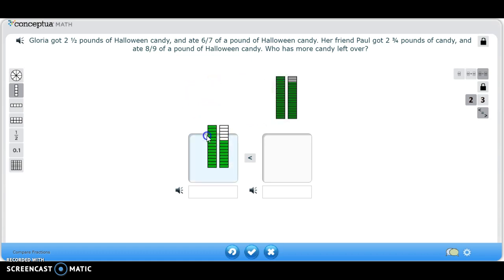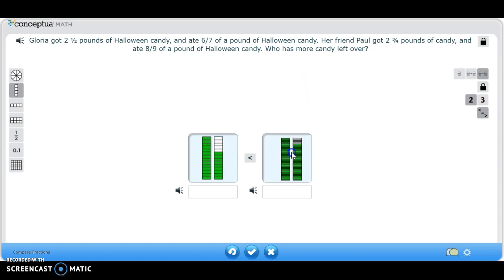And then once students have had a chance to compare, they can put them in these boxes. They can say whether it's less than, equal to, or greater than. Here we have a less than. And here at the bottom of the page, it shows that this was the correct answer.